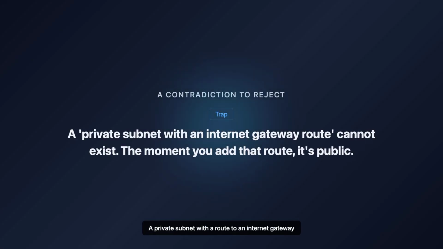And keep this contradiction sharp in your mind. A private subnet with a route to an internet gateway cannot exist. It's a contradiction in terms. The instant you add that route, the subnet becomes public by definition. So if an answer describes a private subnet that somehow routes directly to an internet gateway, you know it's wrong on its face. Private means outbound through NAT, never a direct internet gateway route.